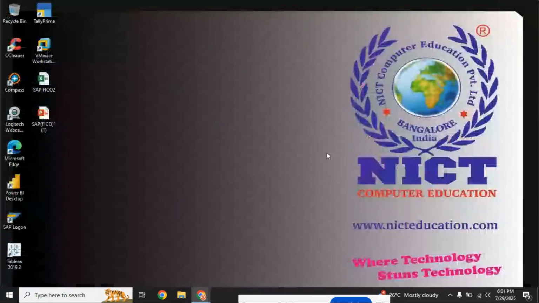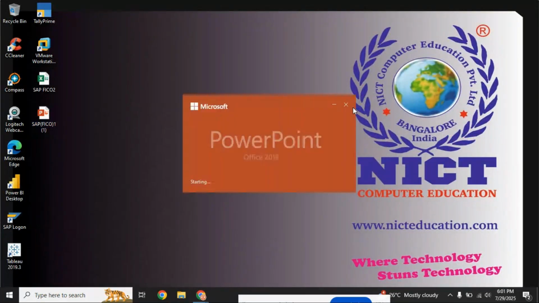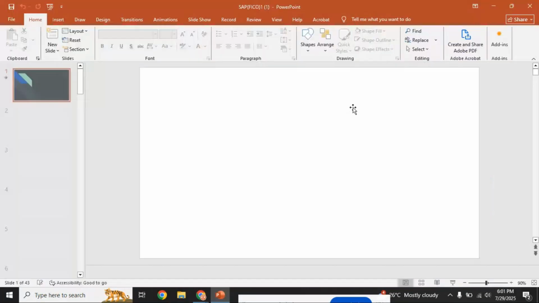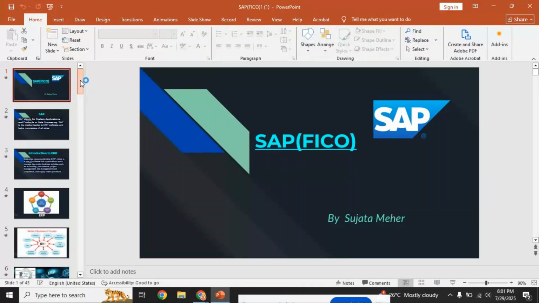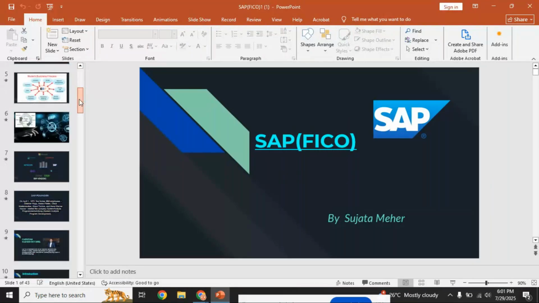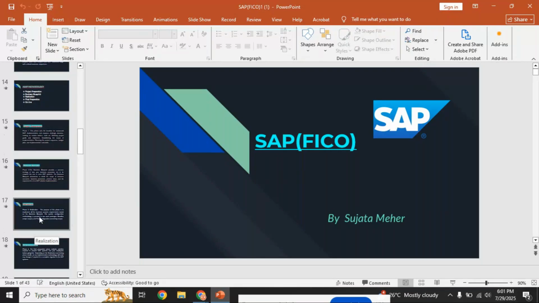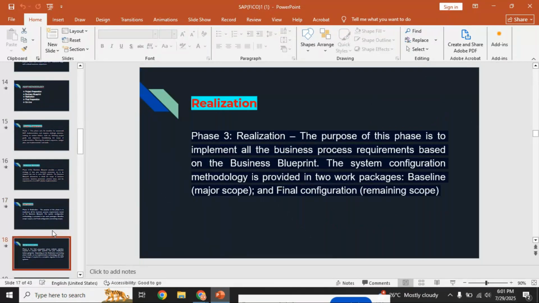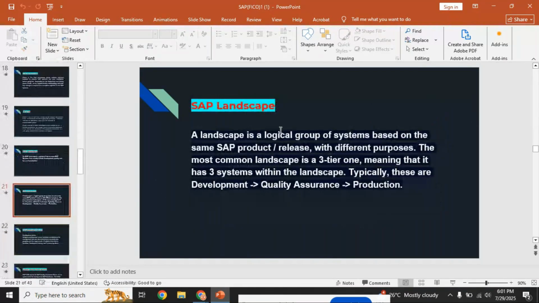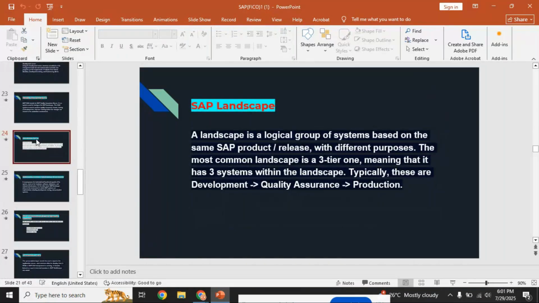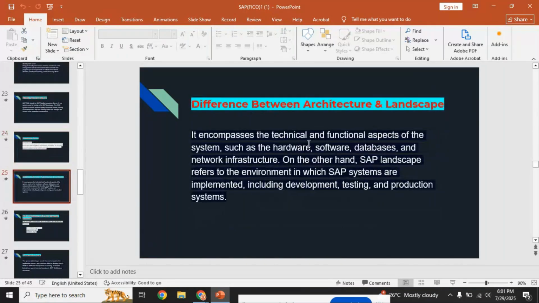So last class, yesterday's class, we discussed the presentations: what is SAP, introduction to SAP, SAP landscape, and SAP architectures. We have done with the SAP logo, and the difference between architecture and landscape also.